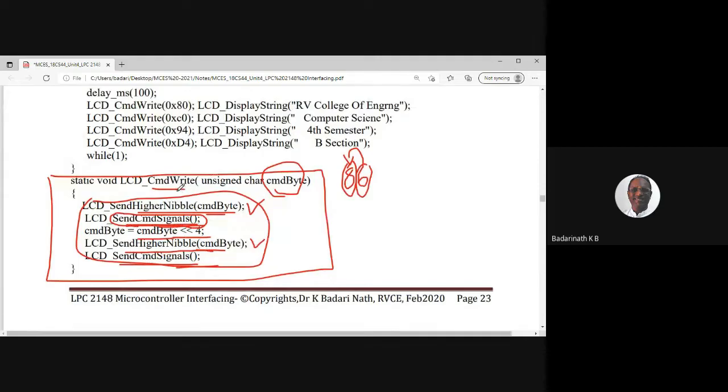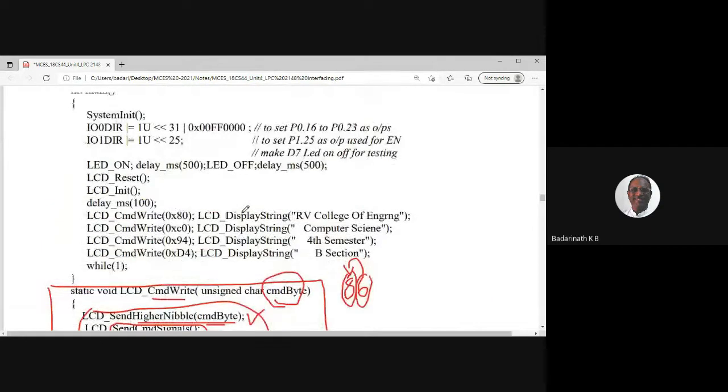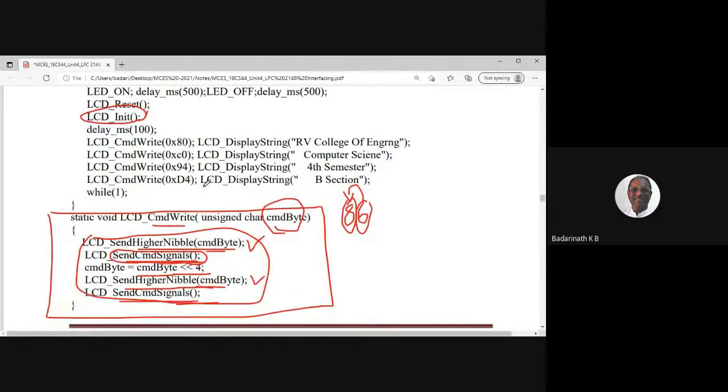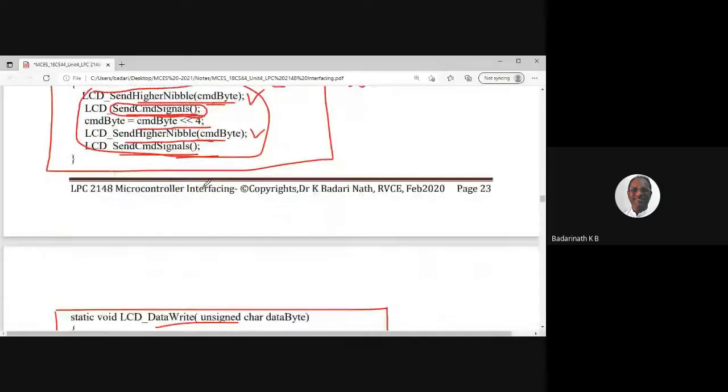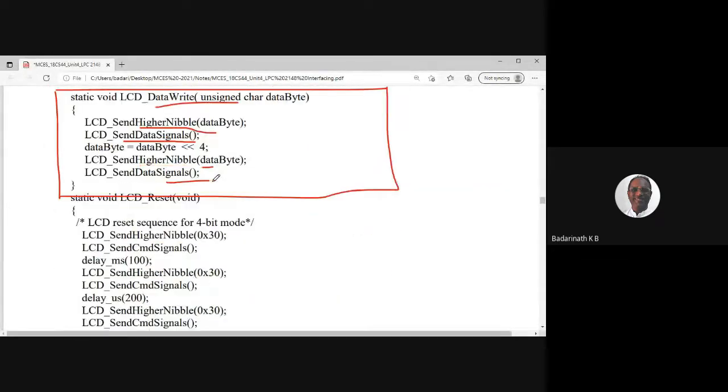Now I can write a command into the LCD, and I can write data into an LCD. Now we will start using the LCD. How do you start using an LCD? Whenever you start using an LCD, first of all, you have to initialize it. What is the meaning of initializing an LCD? I said you have to set up the LCD before starting to use it. So what are the initializations we have to do?